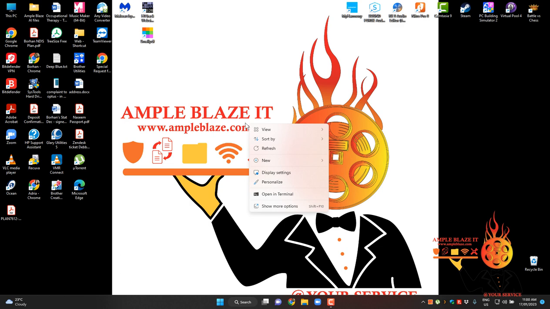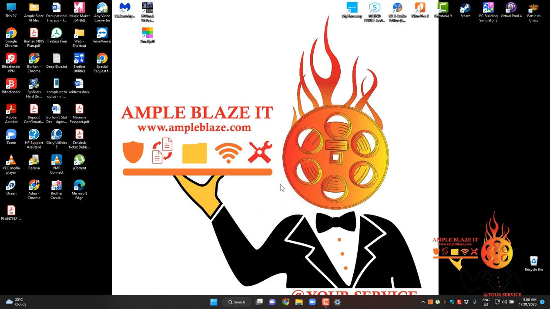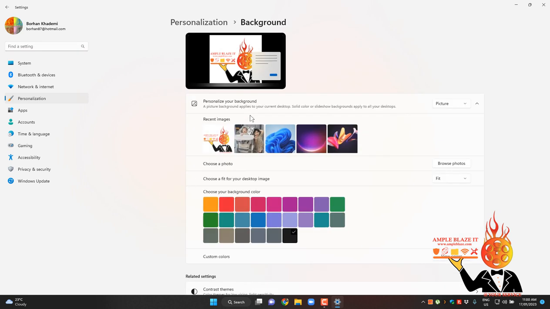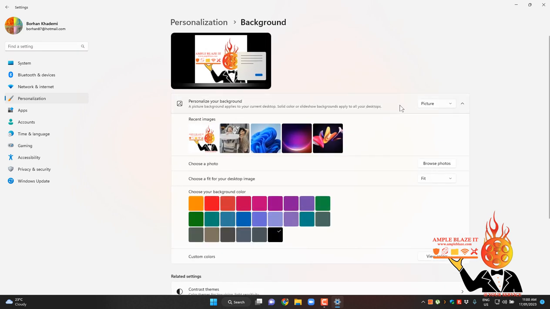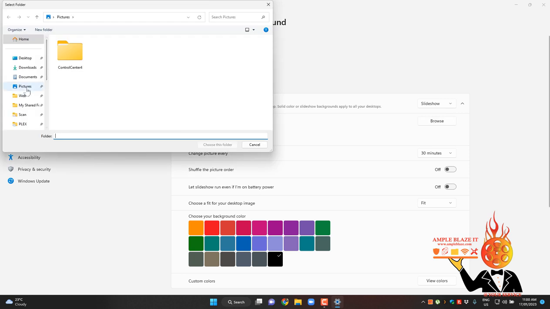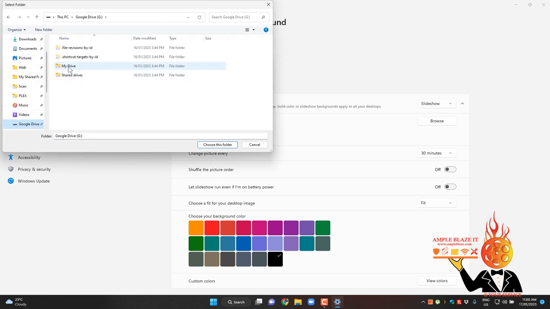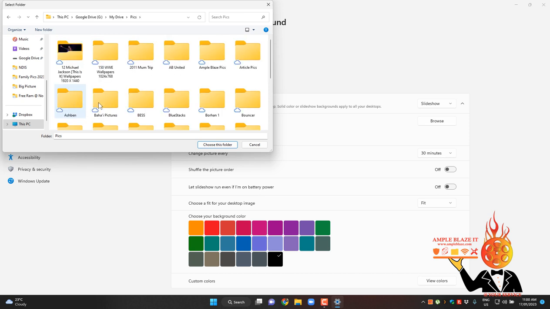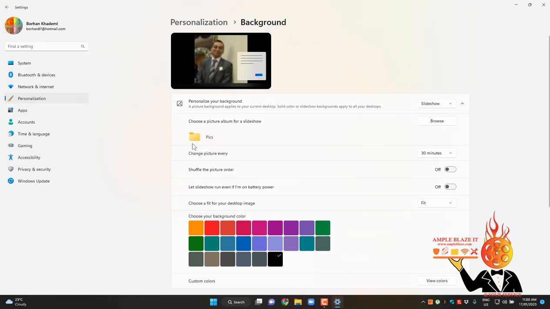So you right click on your desktop and go to personalize. Okay, in here, click into background, and then you've got up the top here, you've got personalize your background and then a drop down. Click on picture, then click on slideshow. Now with slideshow, it will pop up with an option here of choosing a folder. So I will go browse, then I will go to my Google Drive, and we'll say choose that folder, so all my pictures are in there.